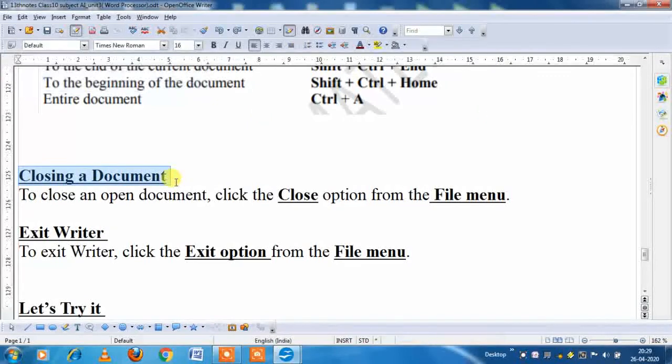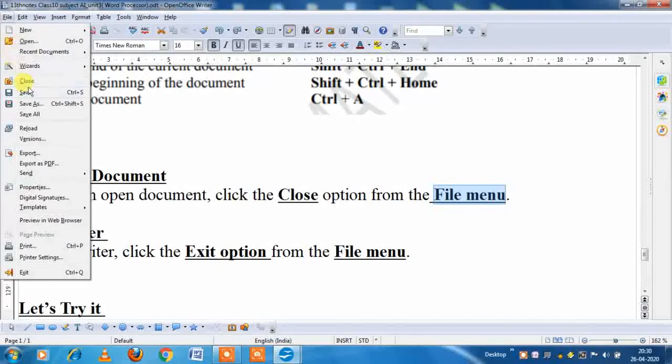Now next is how to close a document. How to close a document? Simply click on the Close option, that is inside the File menu. Yes, let us see the File menu and its Close option. Click on it and your document will be closed.